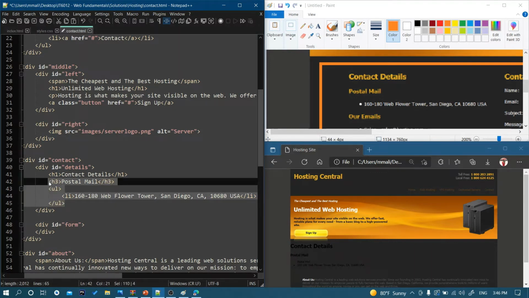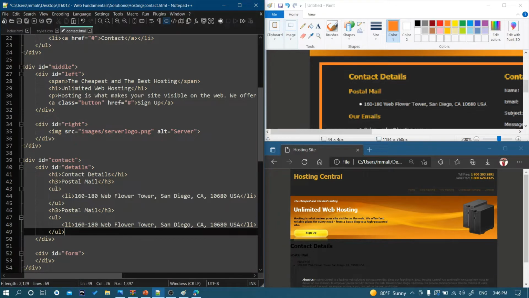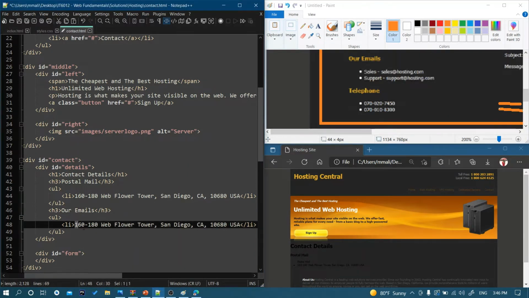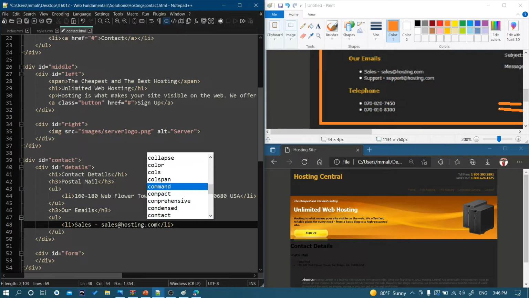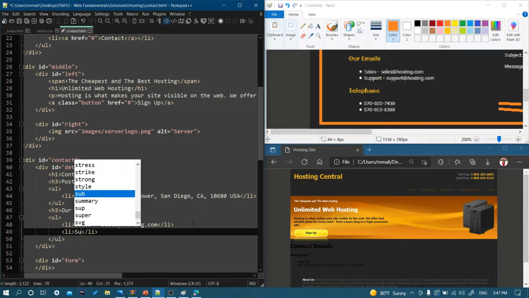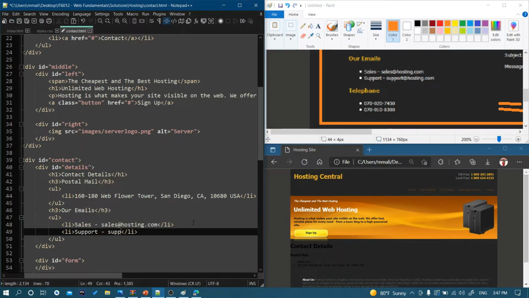So the same thing for this next section, which is our emails. And then you have sales at hosting.com. And then the next one is support at hosting.com. Okay, and finally telephone, going to use the same.